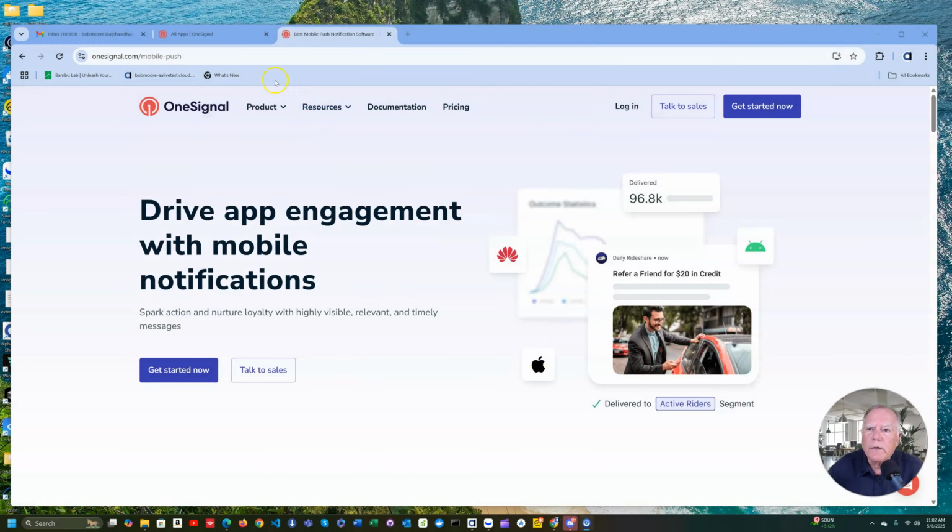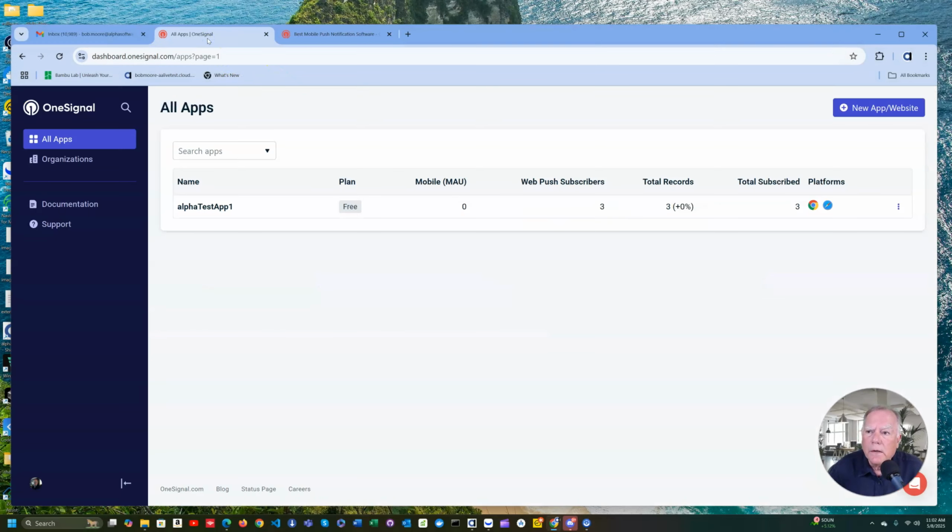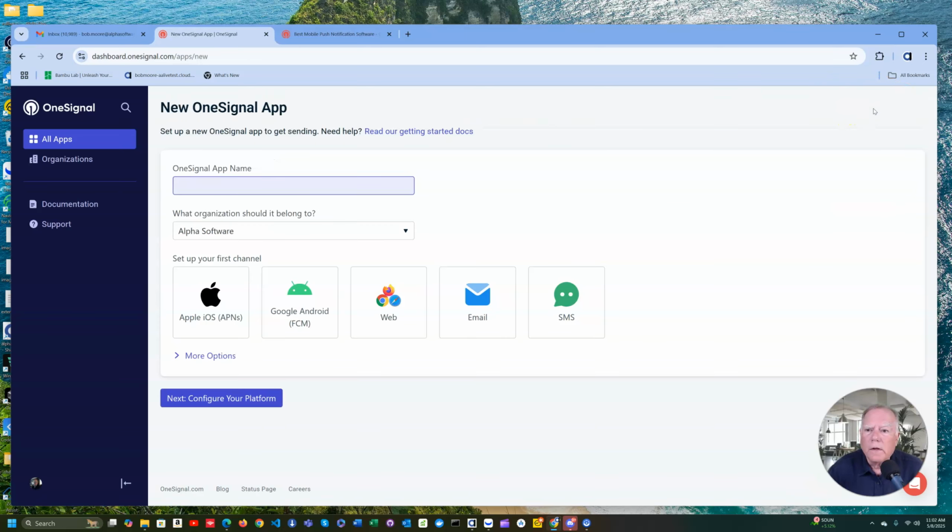So what we're going to do here is take a look at, I'm signed into OneSignal. You can set up a free account there. It's not a problem at all. I'm going to go ahead and create, let's create a new app. So in our app, we'll say our OneSignal app name will be, let's say, Alpha Test App 2. And we're going to do a web integration here. So this is for web push notifications.